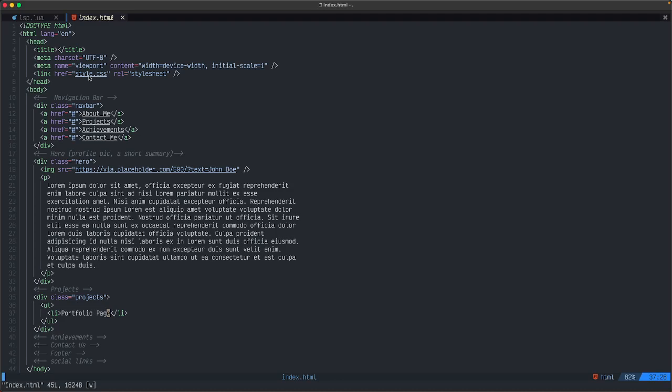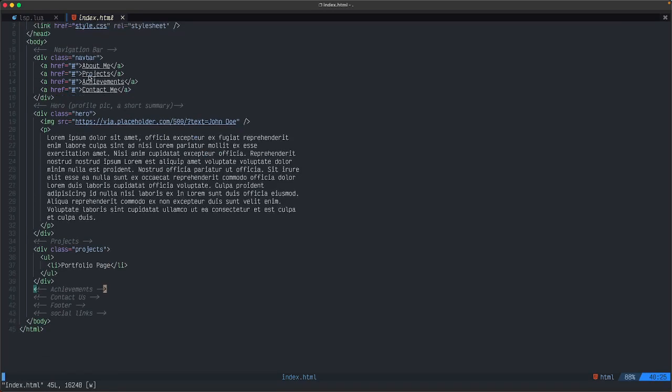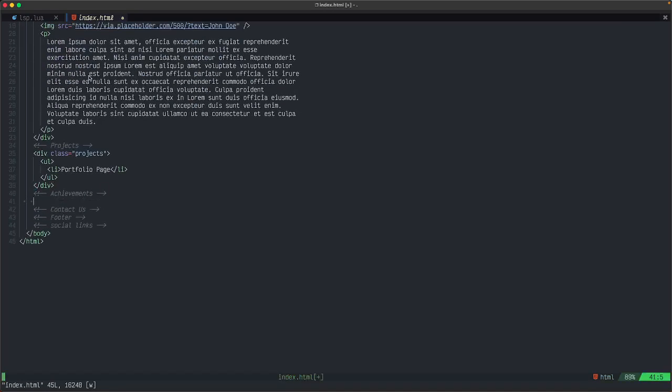Next will be achievements. Bear with me, we are almost done with the skeleton. The skeleton looks really, really ugly, no offense. And we have a class. The class I'm adding here does not mean I am giving these divs names, right? It just means I'm trying to segment them so that when I start styling them, it's much easier to style.